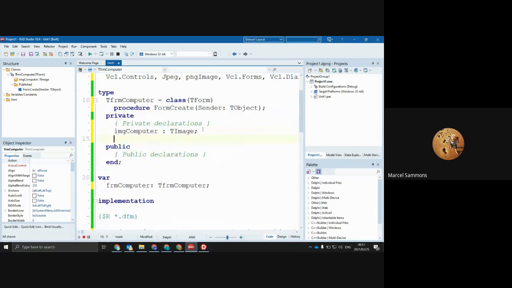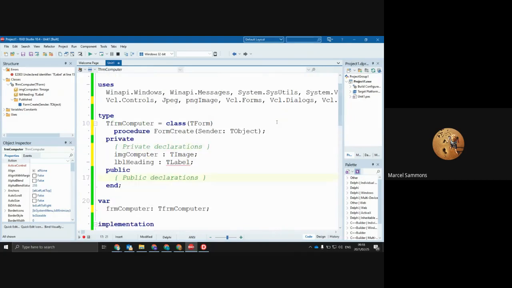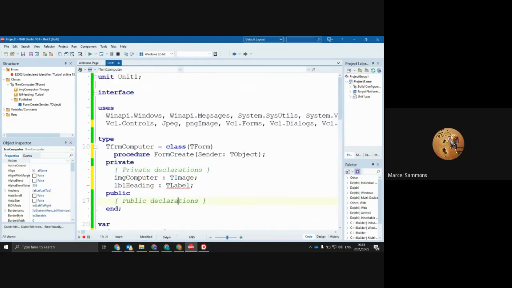If we want to do a label, let's come up here to the top and add a label. So we're going to go LBL greeting. Let's make it heading, so we can do a heading for the computer. LBL heading, TLabel. Now, does TLabel work? No, it does not work, because the uses section, which was step 1, doesn't contain the unit it needs in any one of these uses up here. So in other words, it can't find the label.